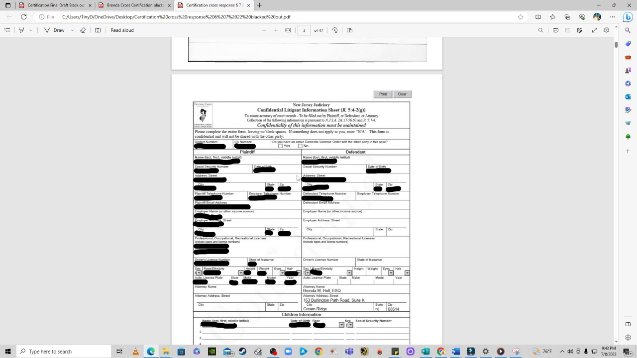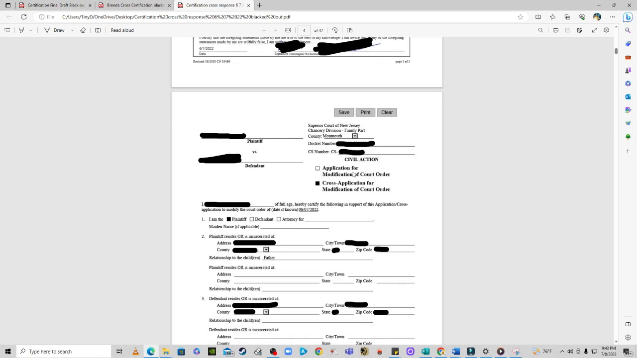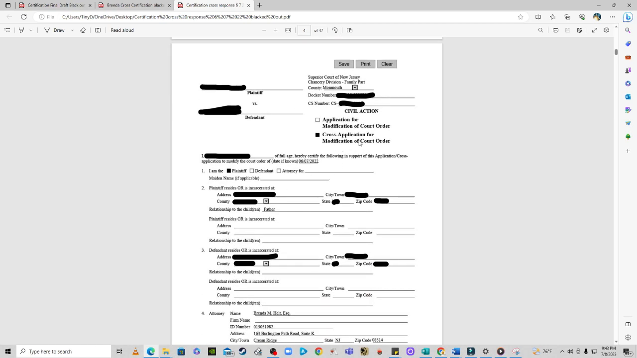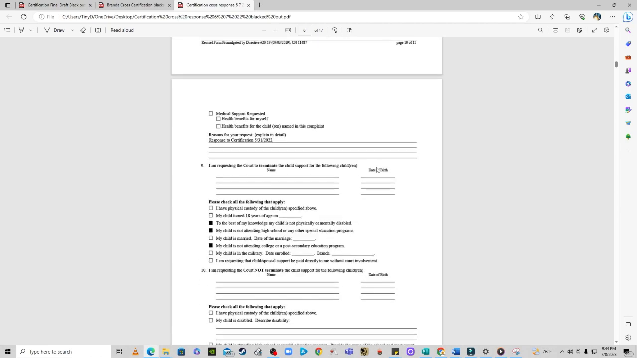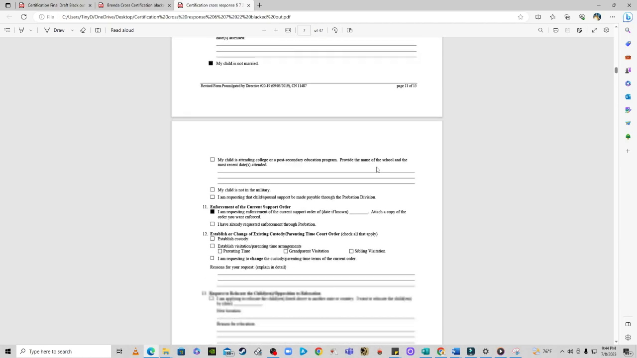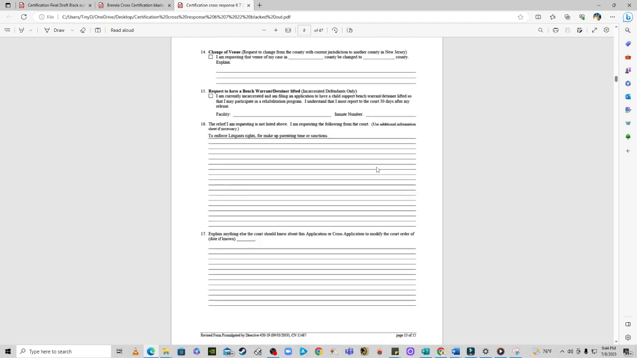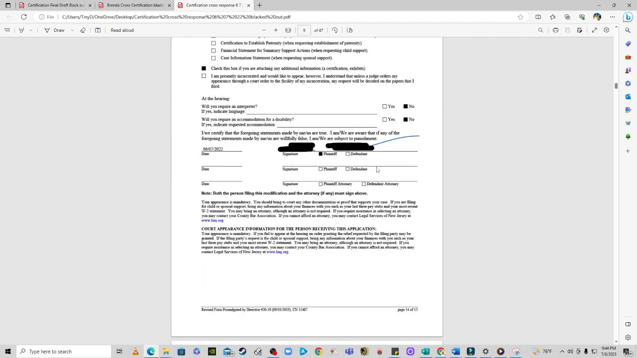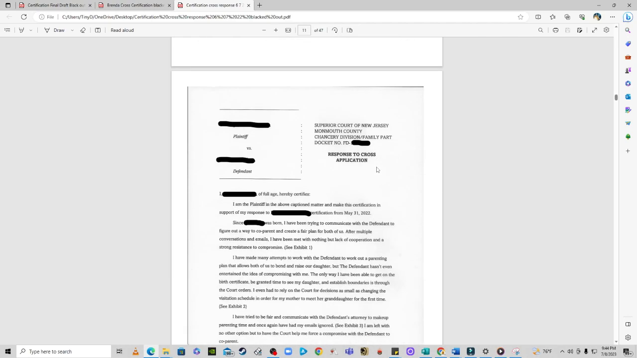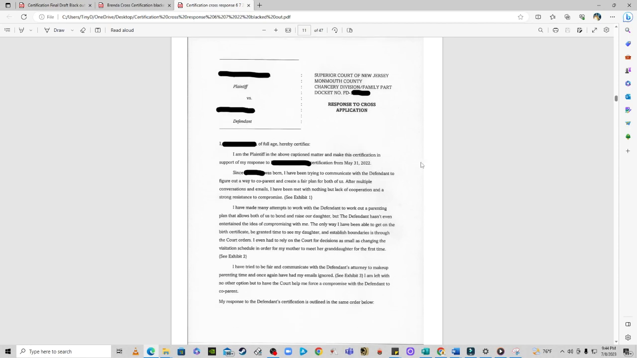So I always put this first because this essentially is you in the case. And then you put the motion that you're filing down here. So this is a cross application because we're responding. So then you'll just scroll through, and you have your application form here. And then we have our certification response as well.